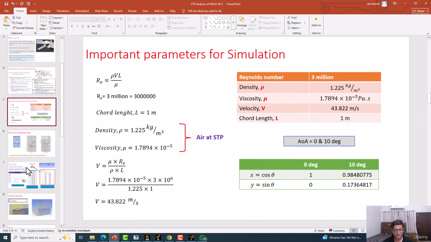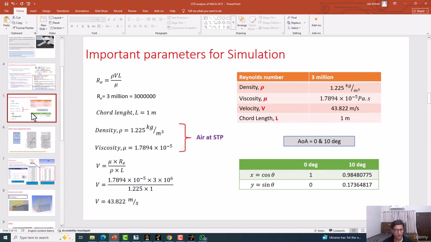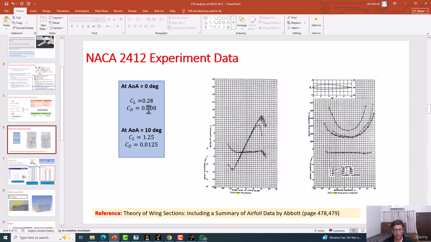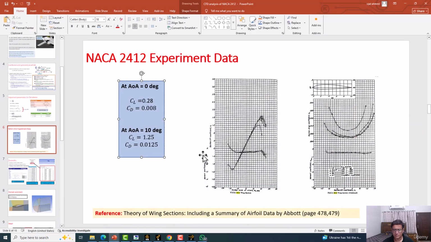This is equal to 0.007, 0.008 actually. Okay, it's equal to 0.008. So 0.008 is the value, and what we are getting is 0.012. So once the solution is converged fully, you will get values close to this value.